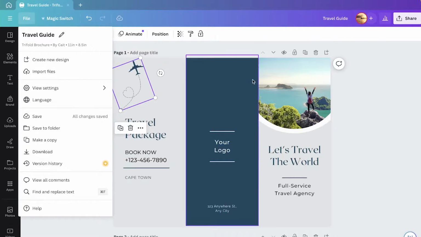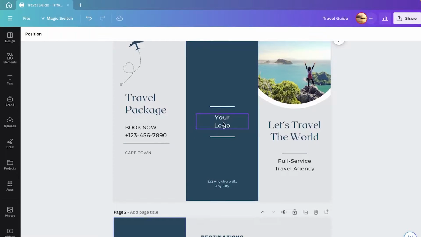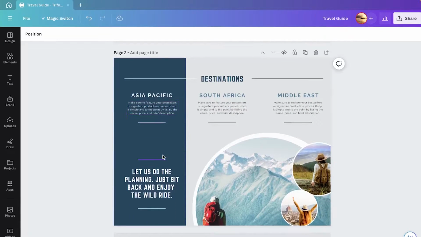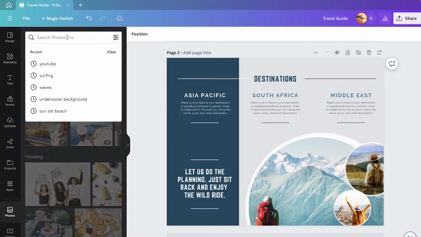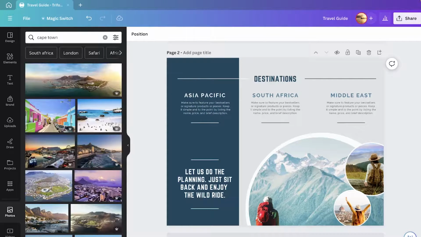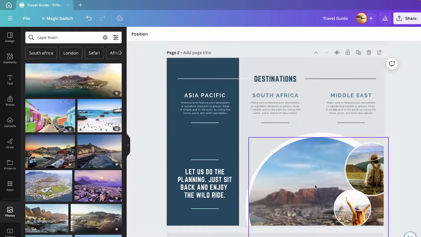guide. This template is quite nice because you can see it already tells you where to put your logo, things like your booking information. You can come out here and change a couple things. So maybe we just change one or two things. Let's search for Cape Town. Beautiful photo. Let's replace that one there.